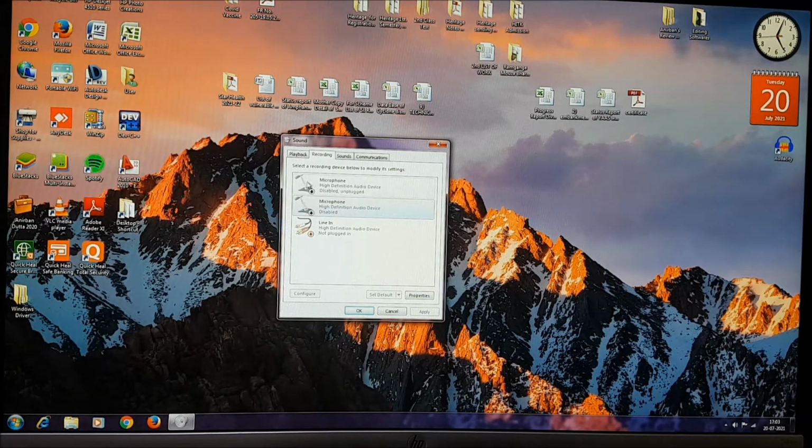Among these two, one is for the front jack and the other one is for the back jack. That is, in case of a CPU you get two kinds of jack, one in the front side and another one in the back side. So these two indicate that, and each is for a separate purpose. You don't need to do anything with that.